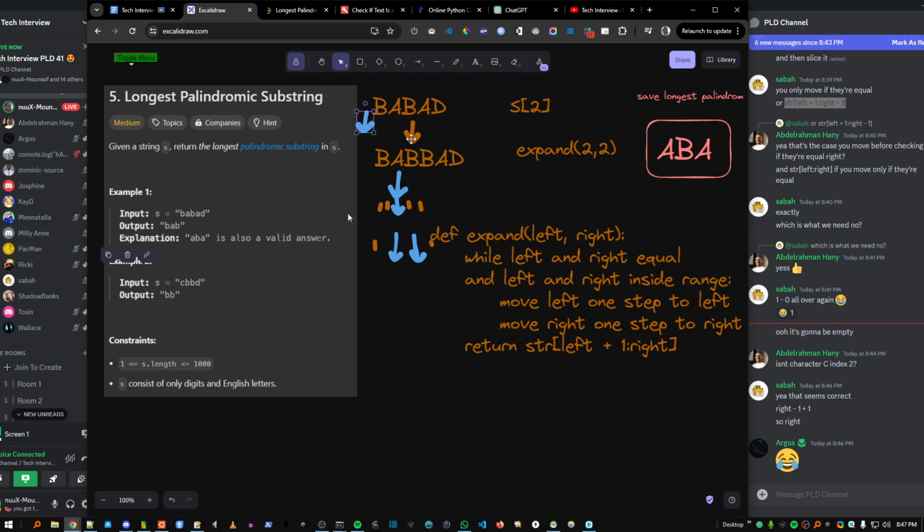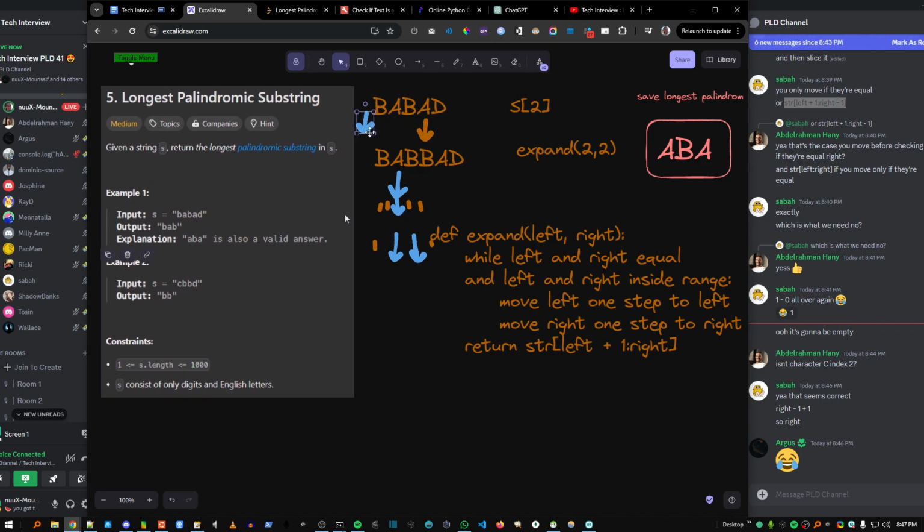Now we can make this example better if we do even. I think even will work fine. When we are even, we're gonna launch the same expand, but instead of giving it 2 2, we're gonna give it 2 3. We're gonna always add 1 to the right, which means this is gonna start like this.